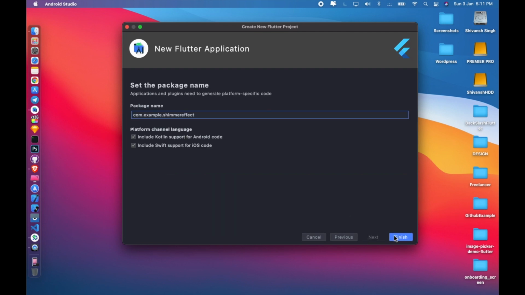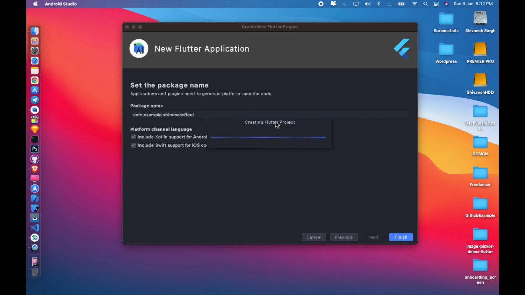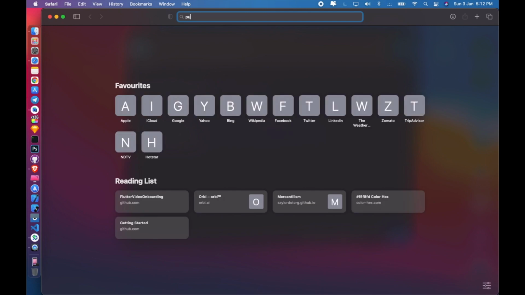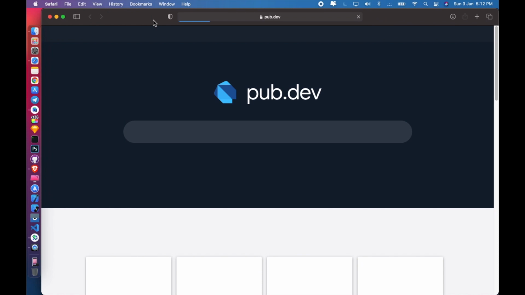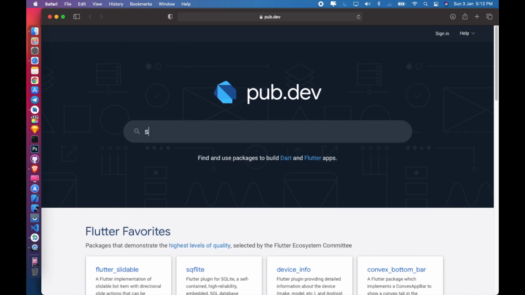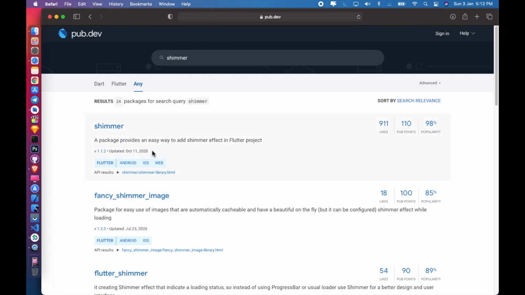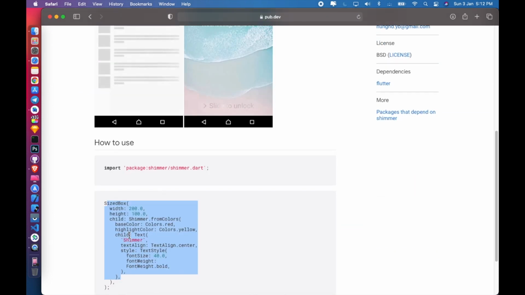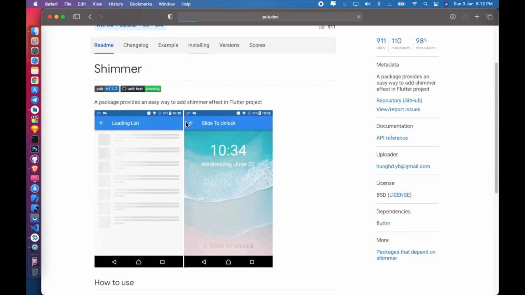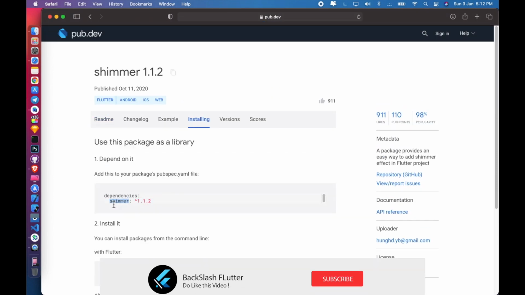Click on next, finish. While it is creating the project for us, we can go to some sites which we will be using in this video. First of all is pub.dev. Here we need to search for the plugin called Shimmer. I'll be showing how to implement this. This is a simple implementation of the Shimmer effect. It's too simple for anyone to implement.